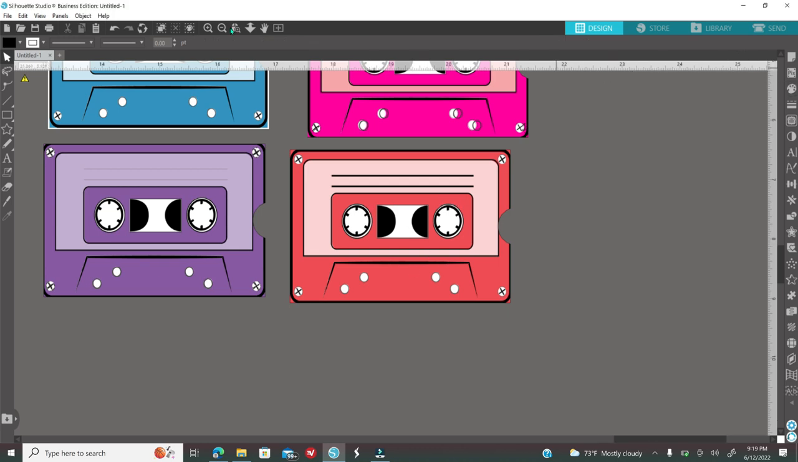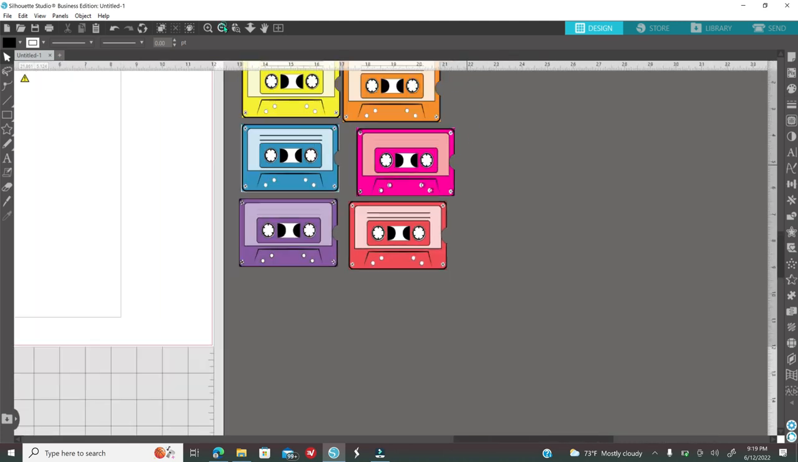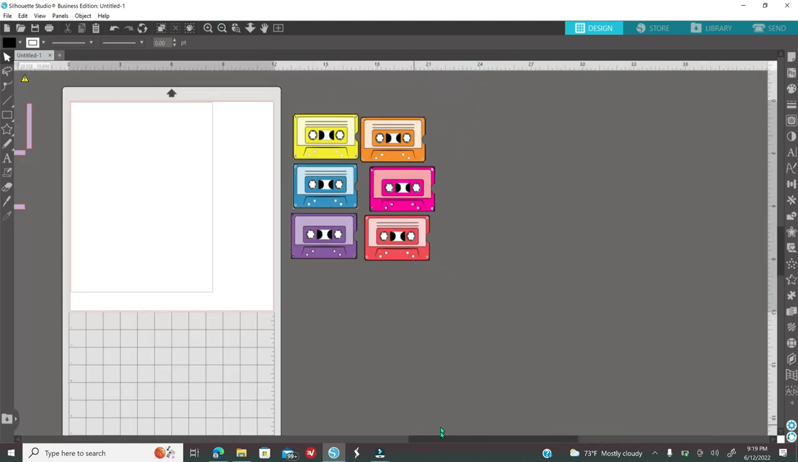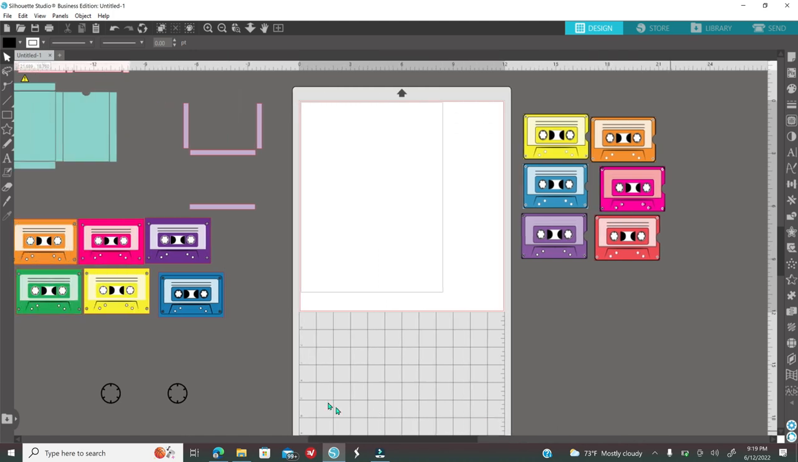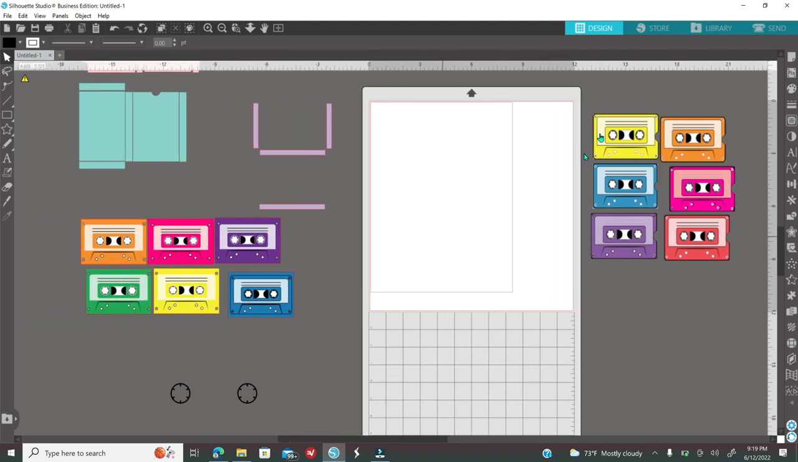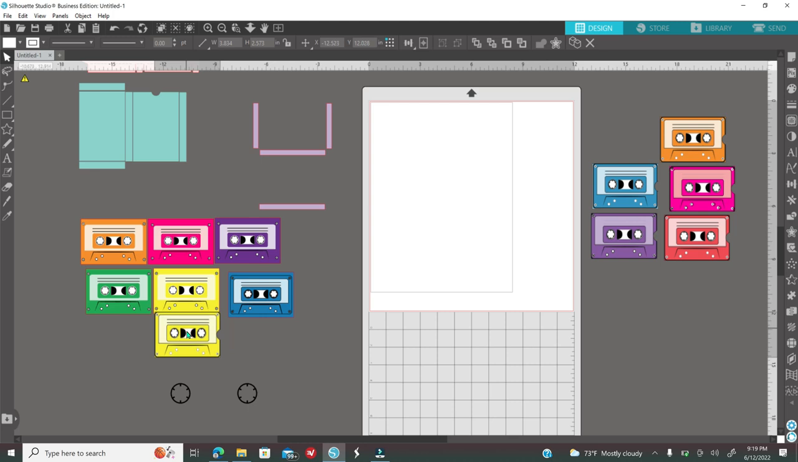All right, once you're done with that, now you have the second part, well, the back of your box done. Okay, so then this one goes with this one.